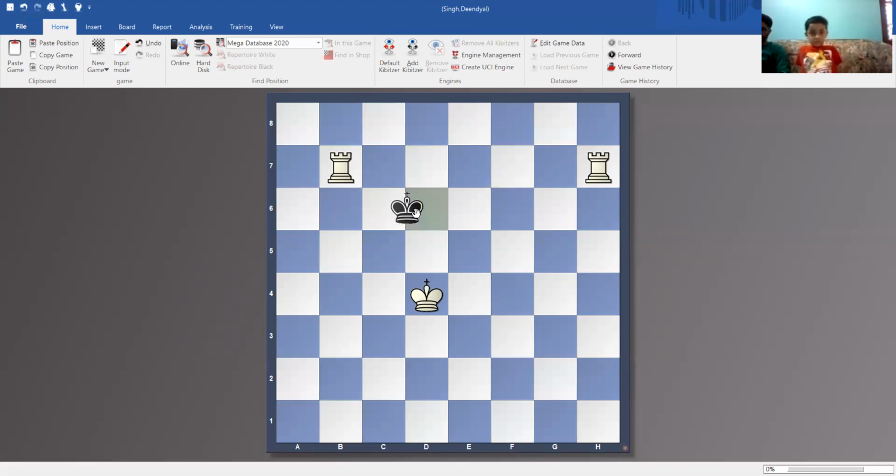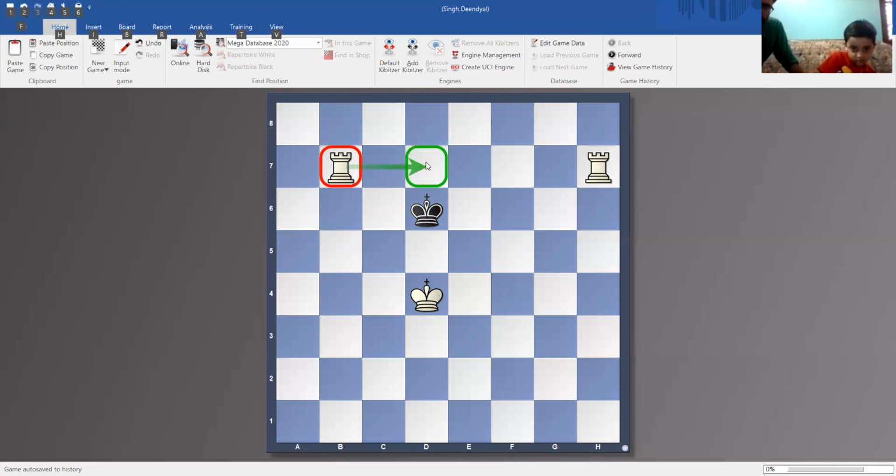Okay. I have only one move. I will play king D6. B rook to D4. B rook to where? D3. This is B rook. Yeah, D7 you say. D7 you are saying? Yes.